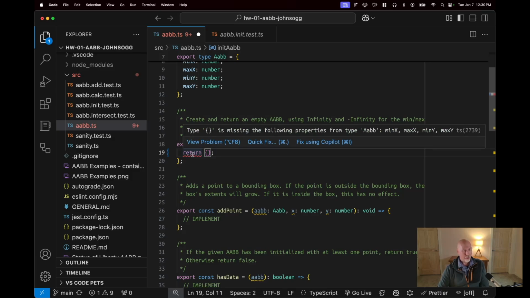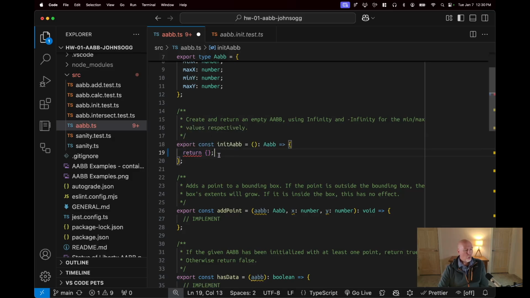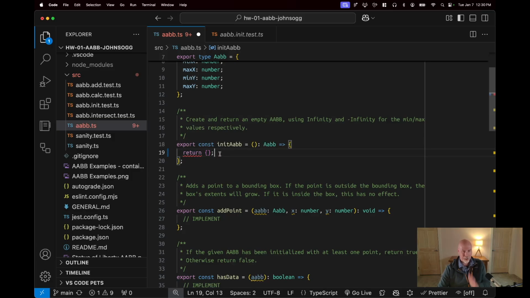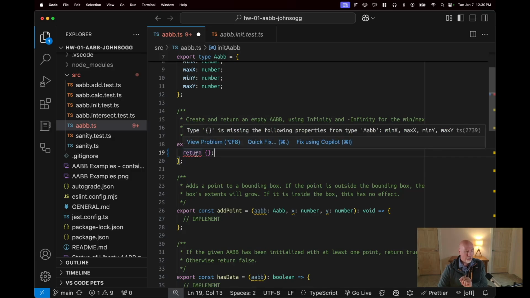So learn to do this. I notice a lot of the times people will just have red squigglies all over the place, and they just don't see it, maybe because they're used to that or something. As an engineer, you need to pay attention to your signals. You're getting a signal right now that there's something wrong. So type empty object is missing the following properties from type AABB. It's missing the min and max XY values.